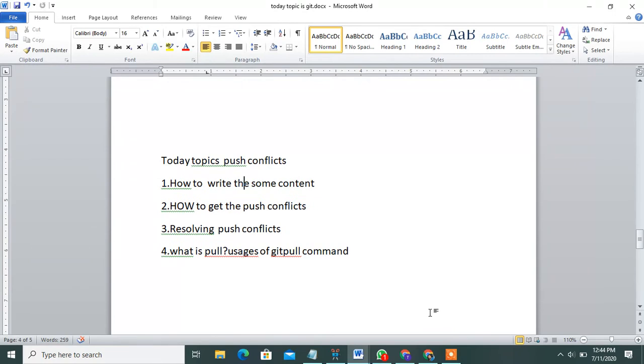Today's topics are how to write some code content, how to get the push conflict, how to resolve the push conflict, and what is pull and the usage of the pull command. These topics are discussed today. Guys, most of the smallest topics are very important topics. This is what is push conflict and how to resolve the push conflict.